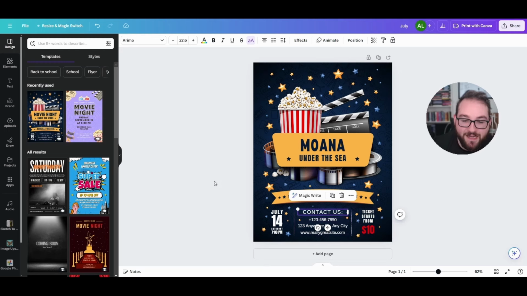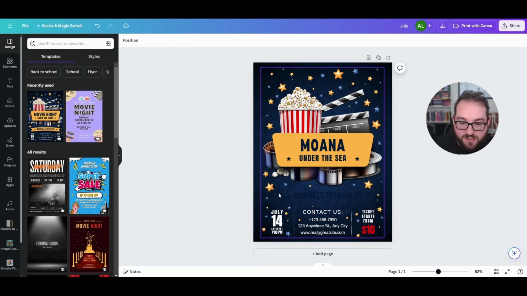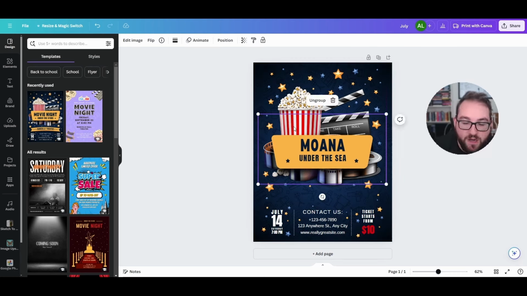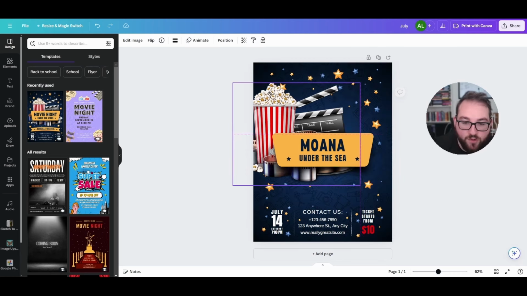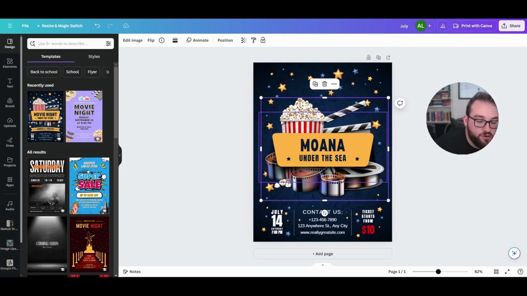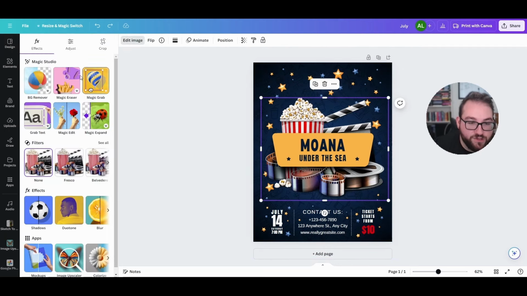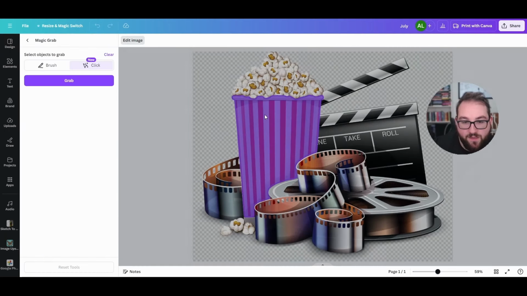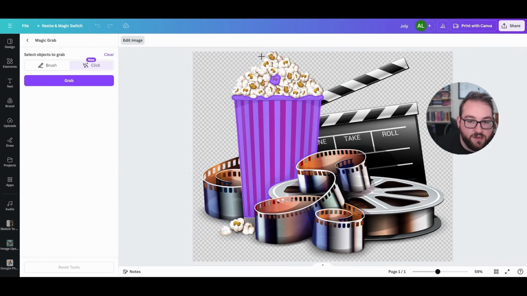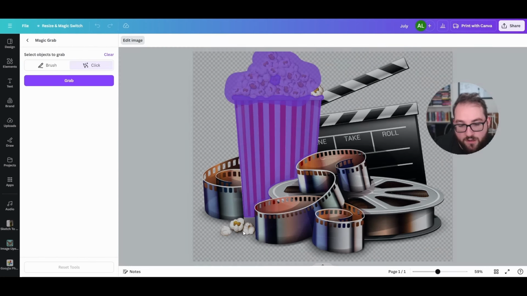If I didn't like this, because it's not a theater, I could get rid of it. And you see that was just the design, so I have to get rid of the words itself. If I wanted to move this popcorn, it's all part of one thing. So what I can do is either delete it and find another picture, or I can come over here, click on image, and then click magic grab. I want to click on the popcorn and the kernels itself. So then I can come over here, grab all of this, and I'll click on these 3 pieces of popcorn on the ground over here.